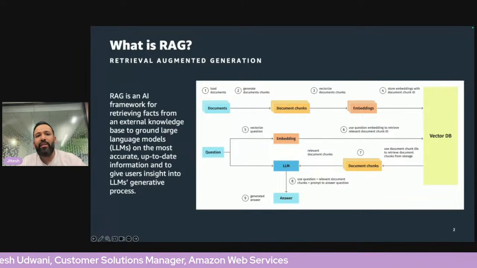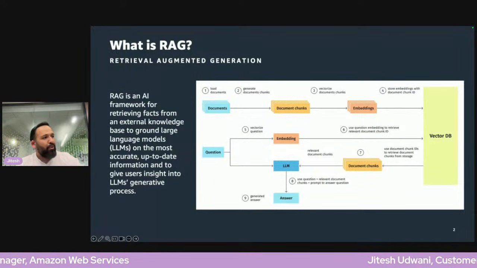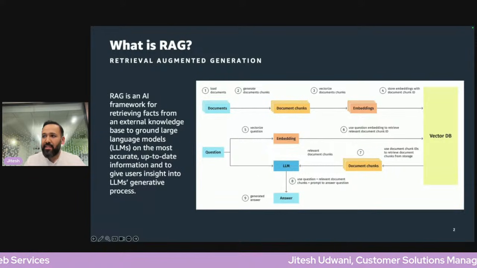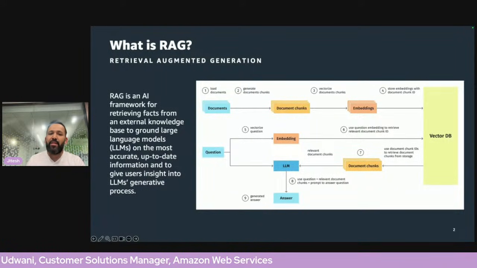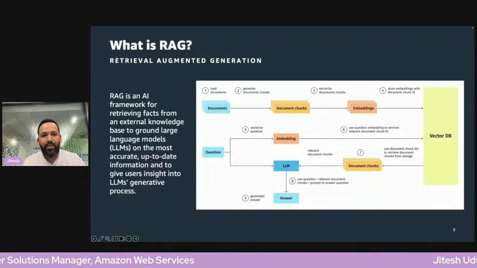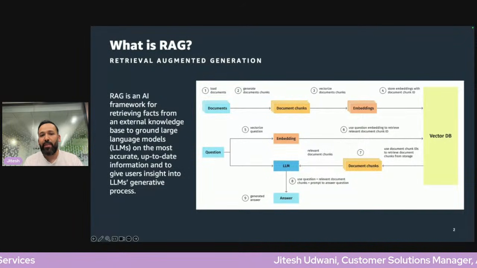So how do we avoid that? How about we tell our LLM model that before you answer any question, here is my organization data, go through it, see if you find any relevant information in it, and use that information to build your answer. That is where this entire retrieval augmented generation comes into the picture. This is what we call RAG in AI.